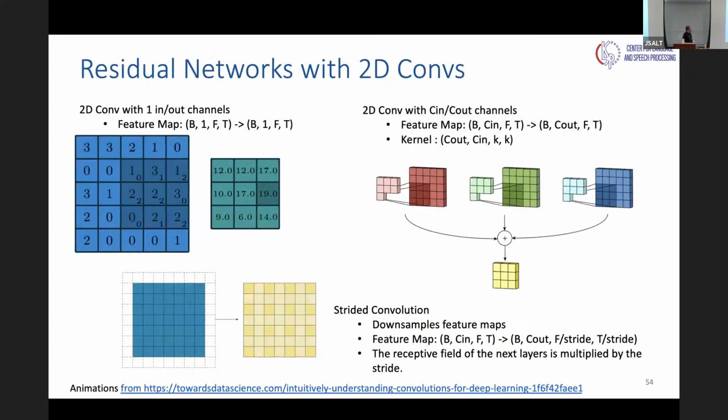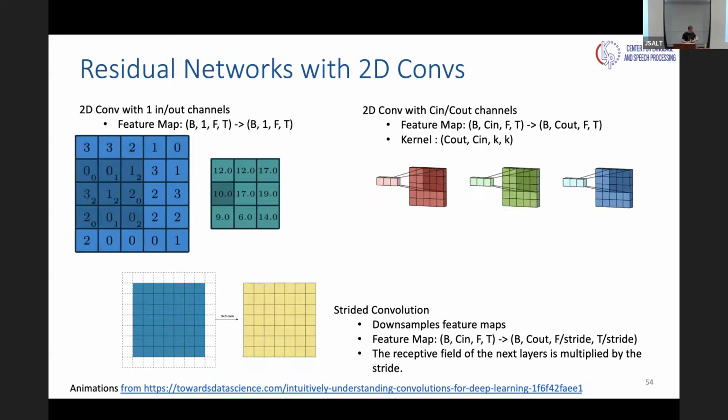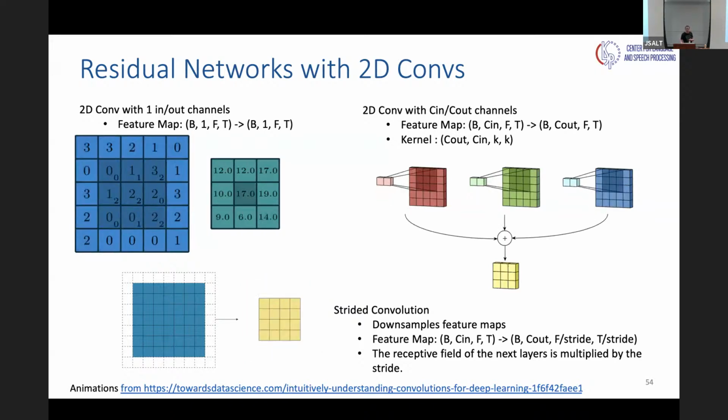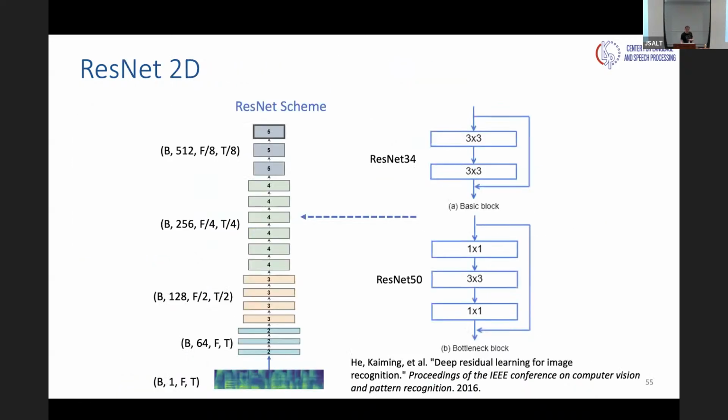Then we also have x-vector models that are based on two-dimensional convolutions. Does somebody need to know what a two-dimensional convolution is, or can we skip this one? Okay. So basically you have models that are based on two-dimensional convolutions instead of one-dimensional convolutions. With these models, we can create very deep residual network models. A residual network has a scheme like that.